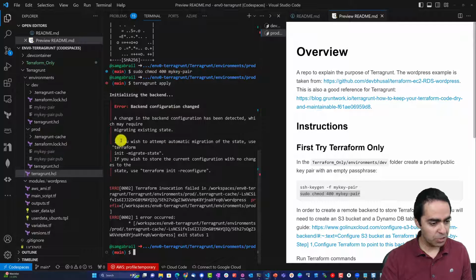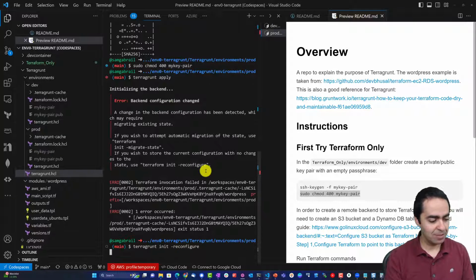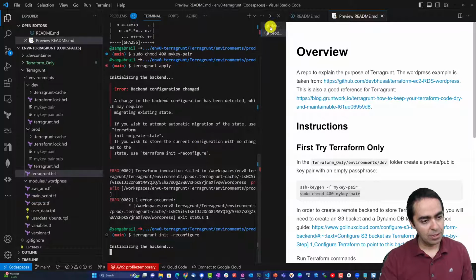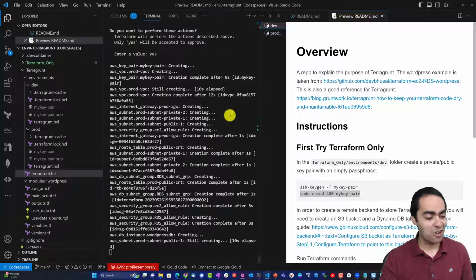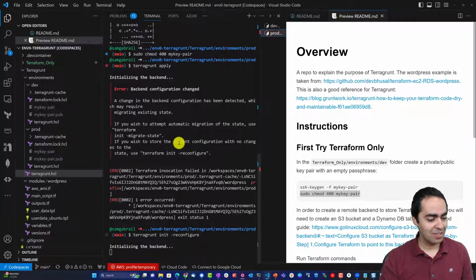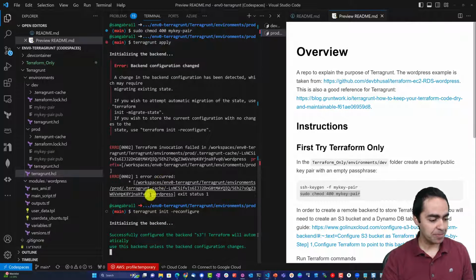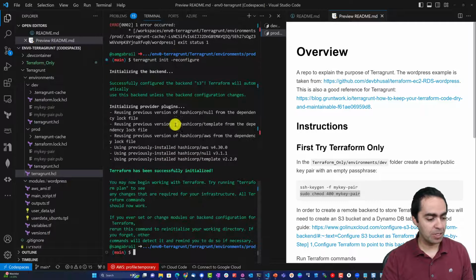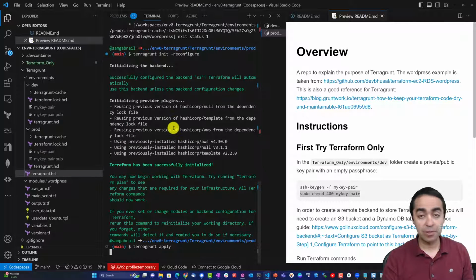Change in the backend configuration has been detected. So I need to run Terraform or Terragrunt init reconfigure. I probably was messing around here before, so let's fix this. And in the meantime, dev has already taken off, and it's deploying our environment for us. So let's just wait a little bit on prod to get configured for the backend. Successfully configured the backend S3. That looks great. Okay, let's run Terragrunt apply.